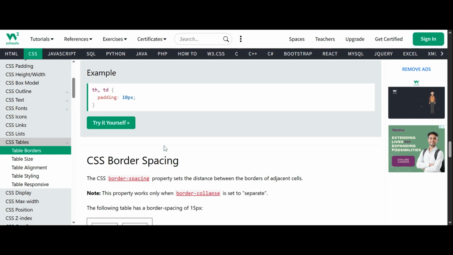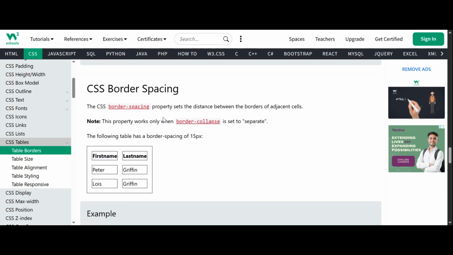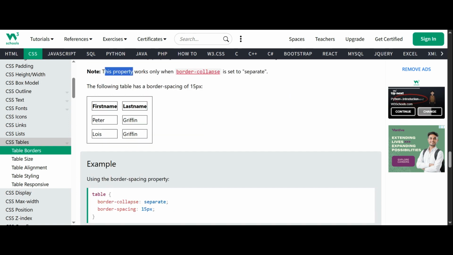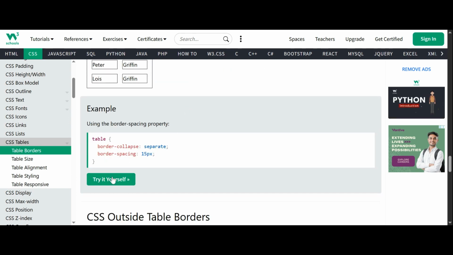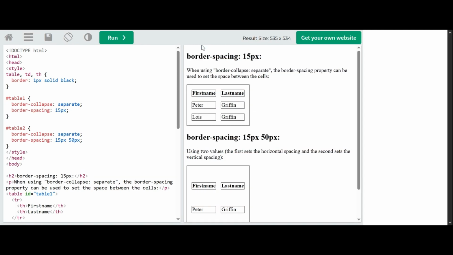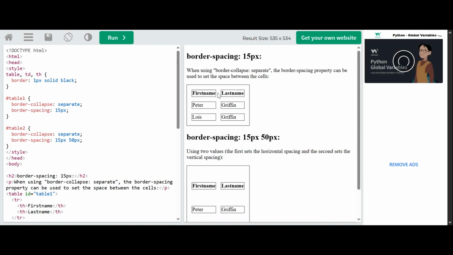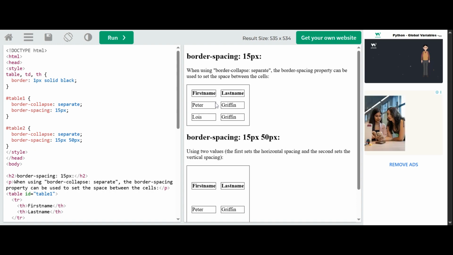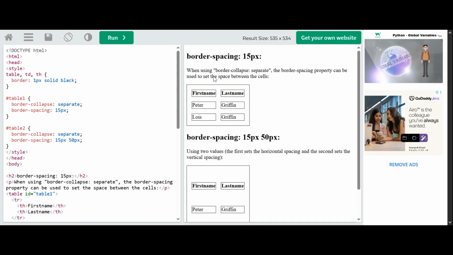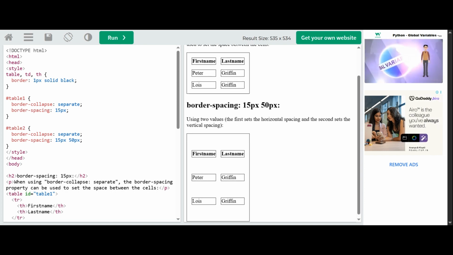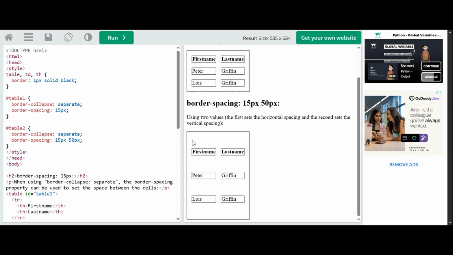Next off, we're going to talk about border spacing. Now, the border-spacing property will set the distance between the borders. You need to remember that this property will work only when you don't set a border-collapse. That means you shouldn't collapse your borders; each element must have its own borders so that we can have border spacing. You can see over here, in the first example, the border spacing is 15 pixels. And in the next example, we have set two border spacings. The first 15 pixels is for the horizontal spacing, and the next one is for the vertical spacing.